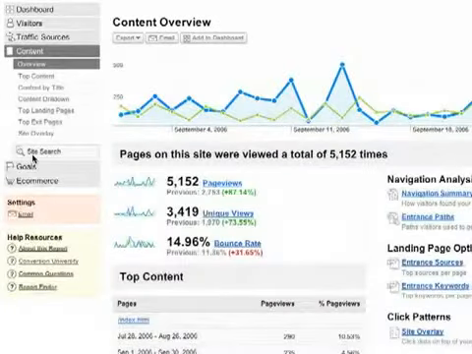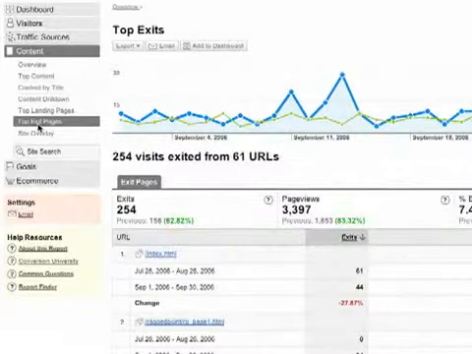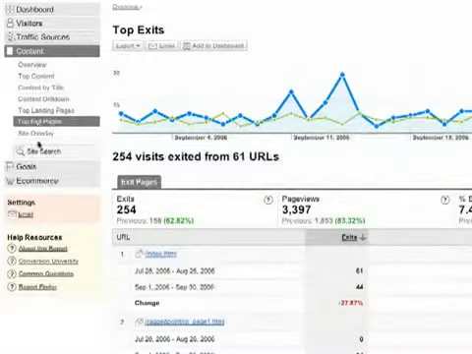Content is all about the pages on your site. Which ones were most popular? Which ones served as entry pages to your site? And which ones were the pages from which people exited your site?